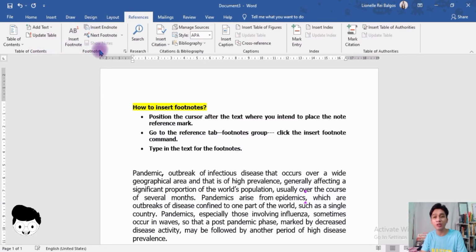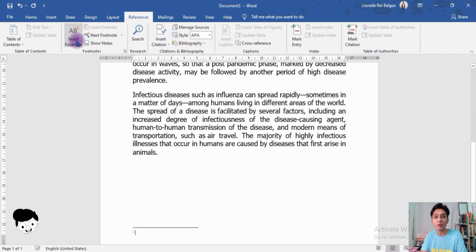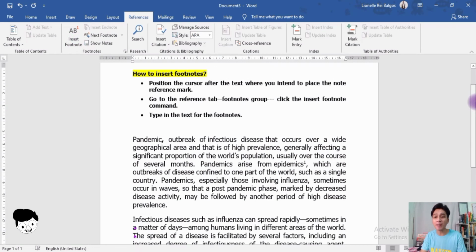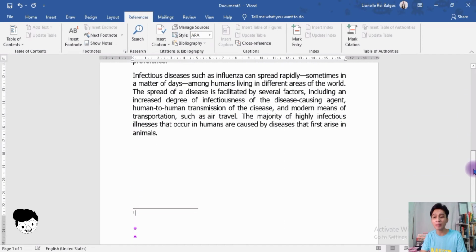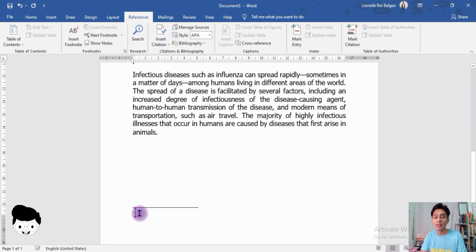This is the Footnotes group. And then, click the Insert Footnote command. This is the Insert Footnote command. And after that, type in the text for the footnote. I will type the text here.